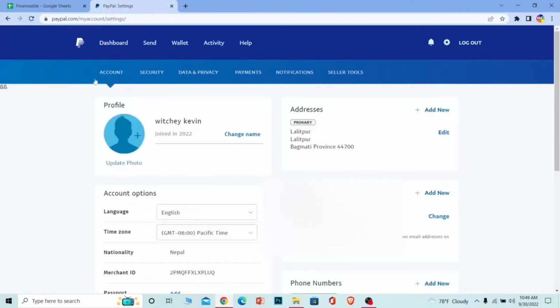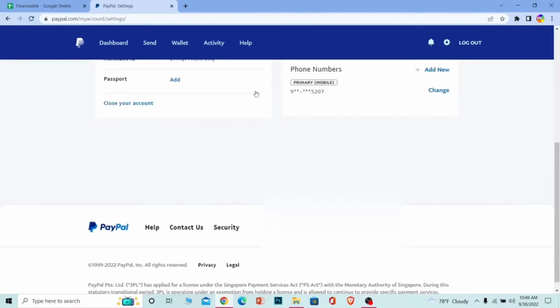Once you're over here, make sure you're on the account page and scroll a bit down. Once you scroll down, you can see phone number. Now remember, you cannot remove your phone number from PayPal unless you change it. So if I want to remove this phone number from PayPal, I need to add a new phone number. After I add the new phone number, I need to change the new phone number into the primary phone number. Once the new phone number is changed into the primary phone number, this phone number is no longer going to be the primary phone number.